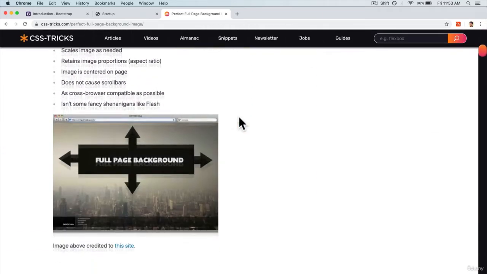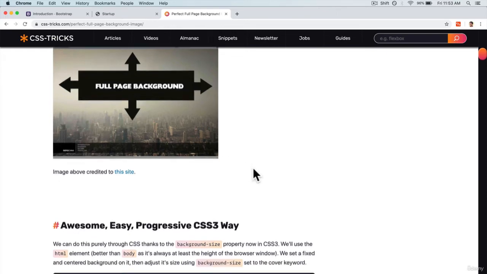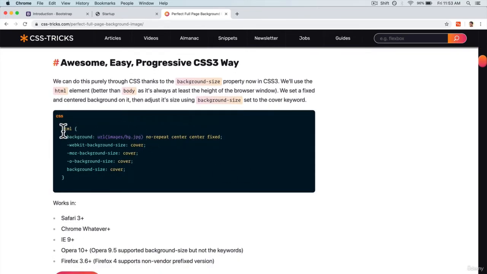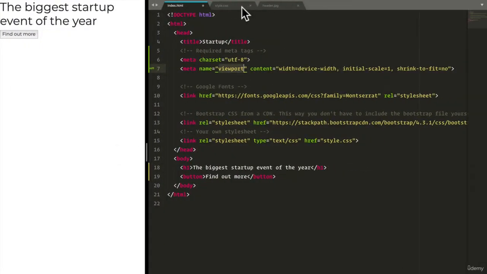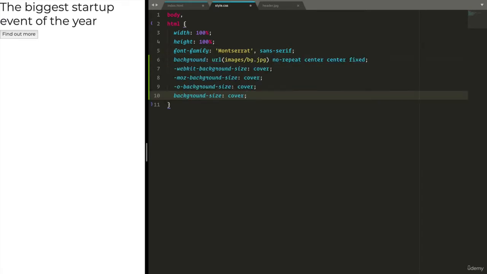Now, if you scroll all the way down, it tells us a way to make sure that we use the image as a full page background so that it stretches and flexes as the viewport changes. Over here, it actually gives us a copy and paste way that we can use it ourselves. So I'm going to just copy this, go to my style page, and just add this to our CSS.